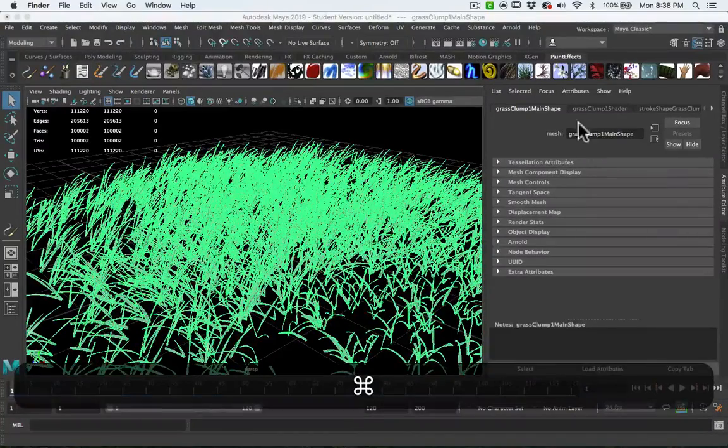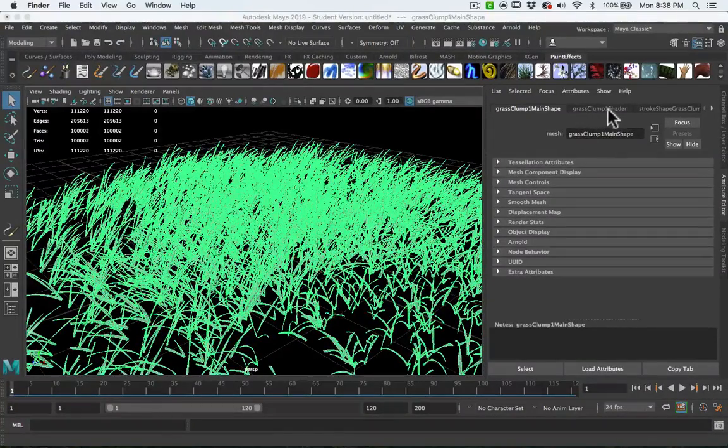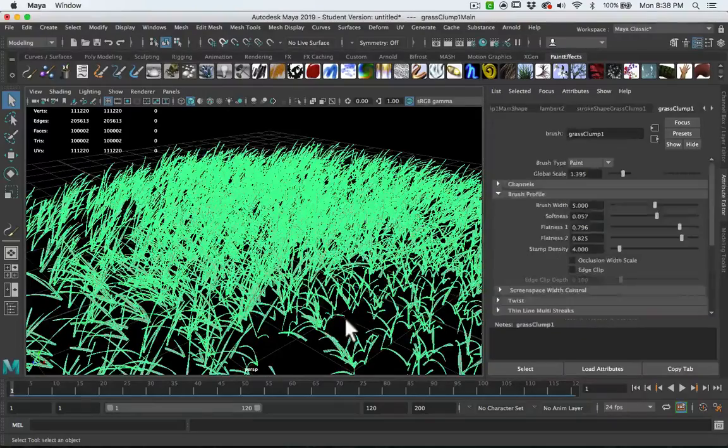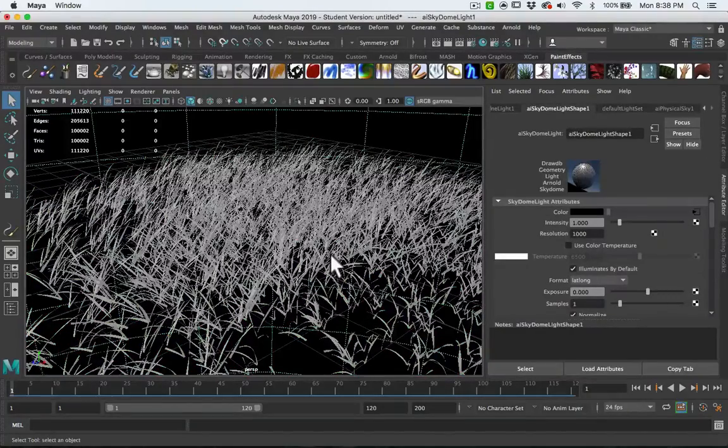And the way that I did that was just jumping into the Grass Clump 1 shader, and I know that this Phong, which is a reflective material, the reflections are causing it to bounce back and forth with the light and take a lot more time to render. So I just grabbed this Phong and changed it to a Lambert, and so even though it shows kind of gray here, it's not a big deal. It should work out just fine.